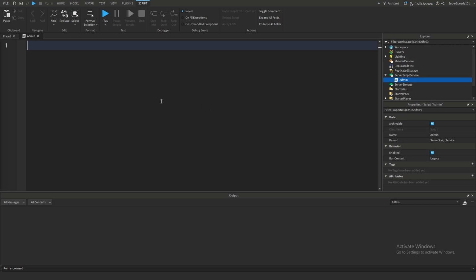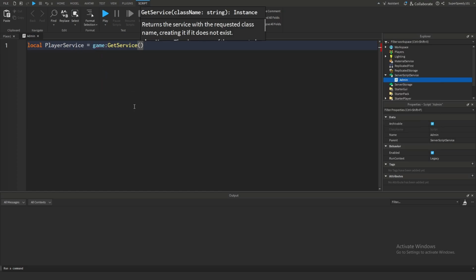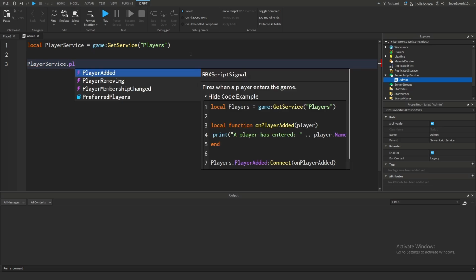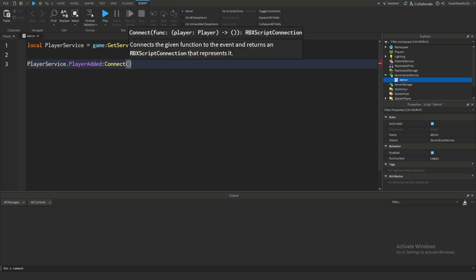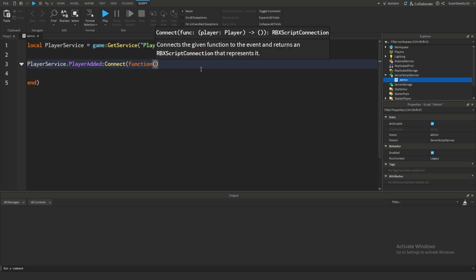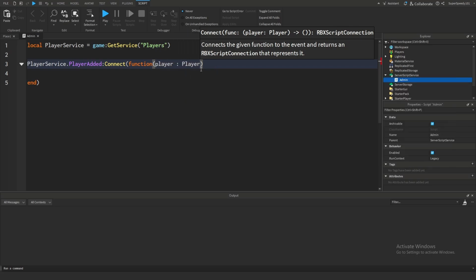And the first thing we're going to do is get the player service, which is going to be equal to game:GetService("Players"). We get the player service so we can connect to the event that it has called PlayerAdded. If we connect a function to it, this function will run whenever a player joins the game. And this function is going to be passed a player variable, so we'll put that in there as a parameter.